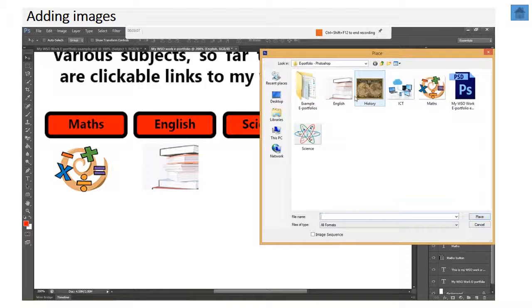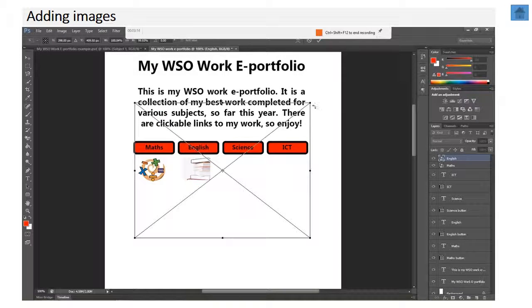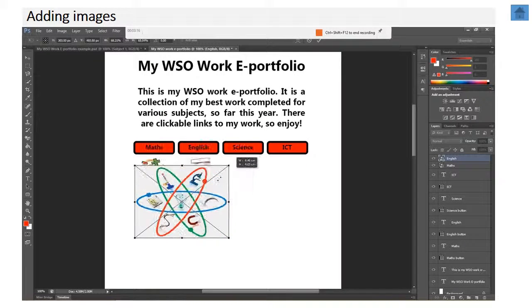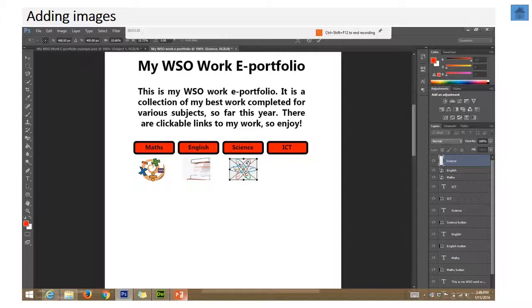You don't just have to add images just underneath your buttons. You can add them elsewhere on your actual page the more you create it. So that's my science page. You can also take note of these measurements as you're upsizing and downsizing, so you can see the width in centimeters and the height in centimeters coming up, so you can take note of that if you want to be very pedantic about this and make it exact. So I'm just going to go ahead and leave that there.